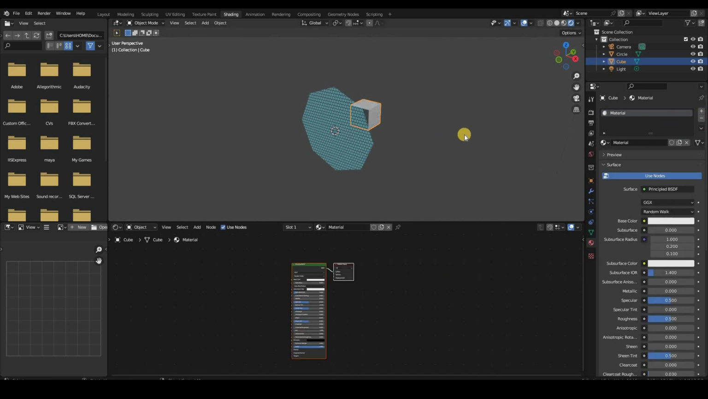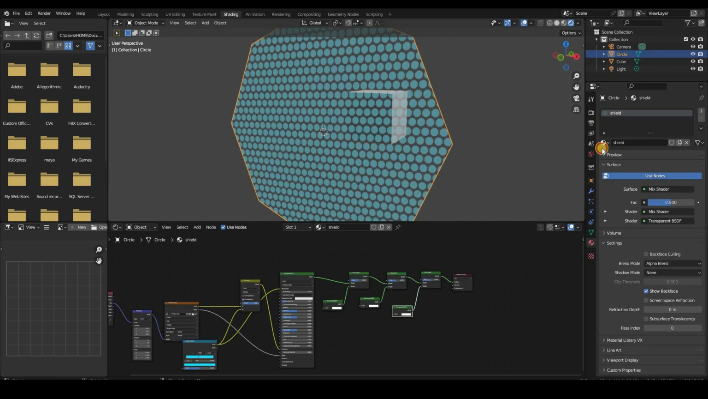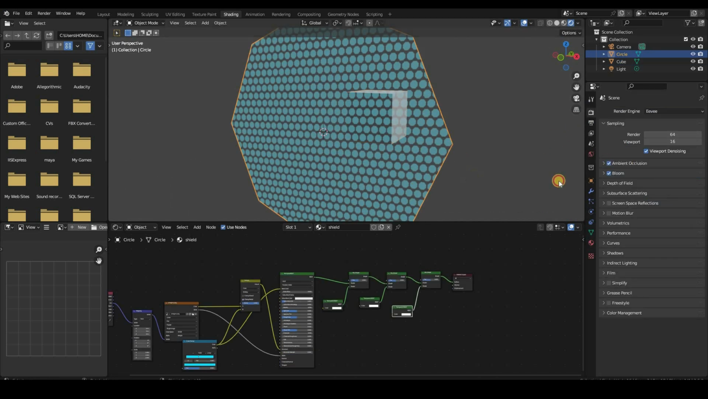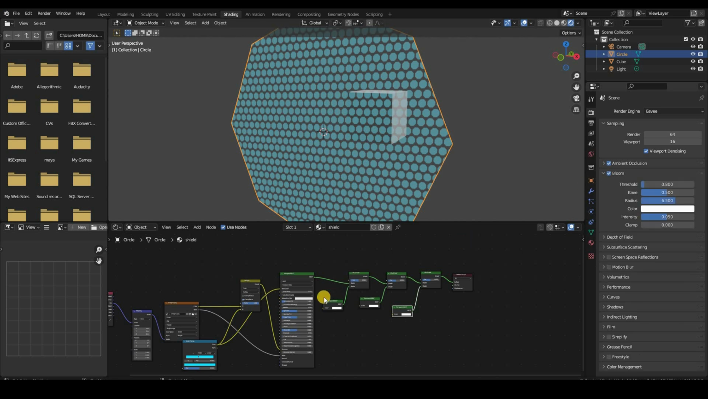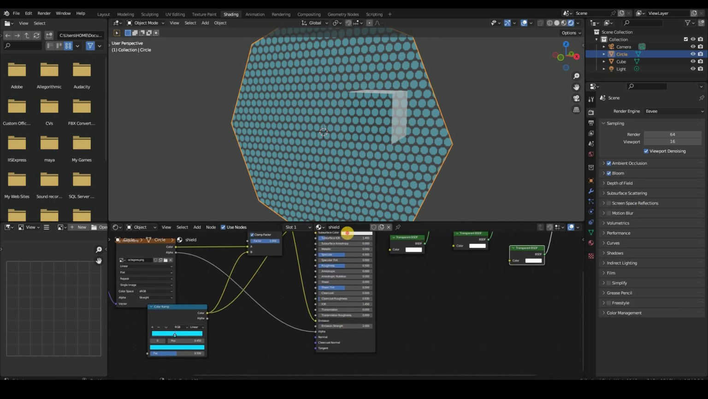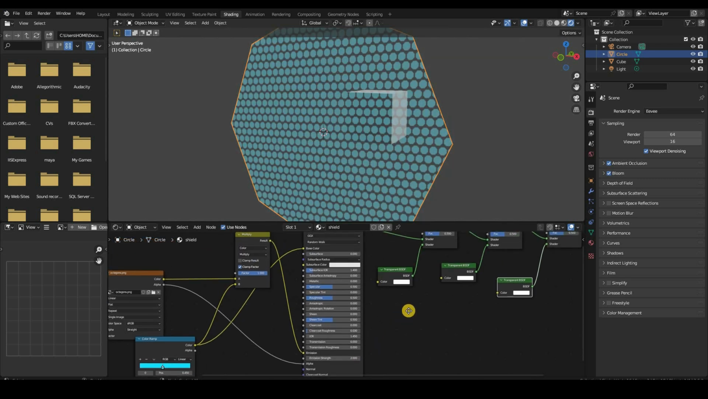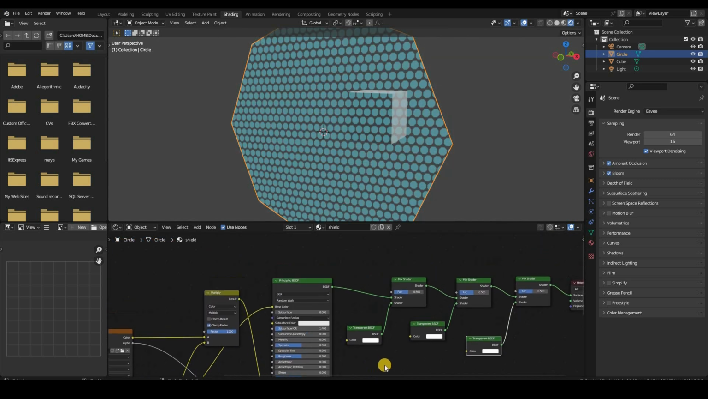I just want to see if the shield is transparent or not, and as you can see, the shield is in fact transparent. You can turn on bloom and ambient occlusion if you want, and you can mess around with the bloom settings. You can also change the emission strength to something higher, but I'll just stay with 2 for now.